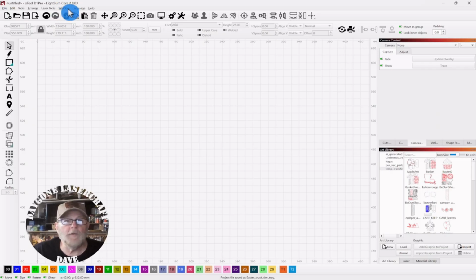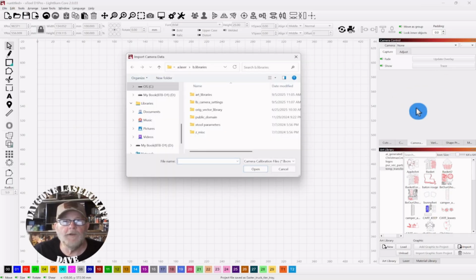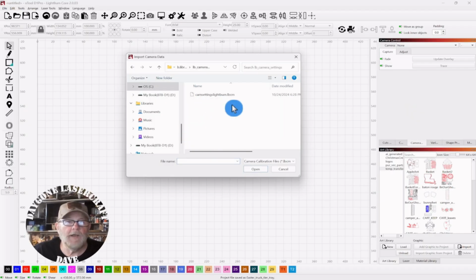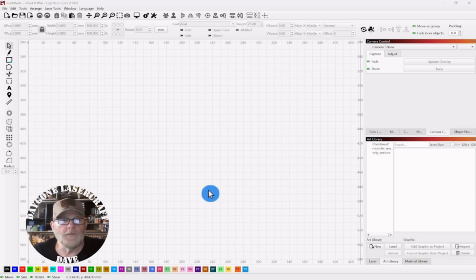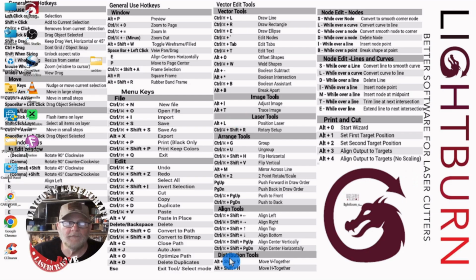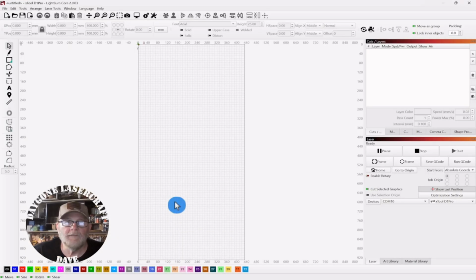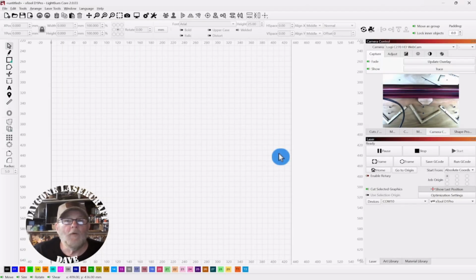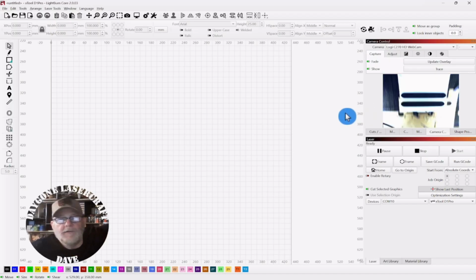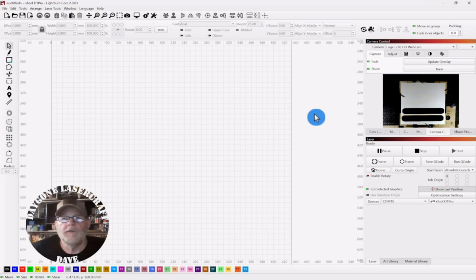If you don't have your window, go up to Window, check Camera Console, you'll get your tab back. Then you can right click and you can import camera settings right here. And now we want to restart LightBurn and the camera should come right back up. We'll see. Once you import, close LightBurn, reopen it, and then you get your camera back. There is my camera. It's working fine.